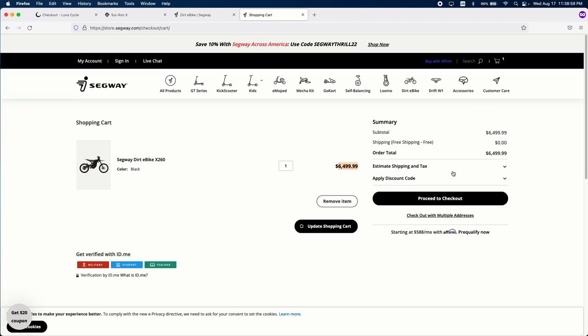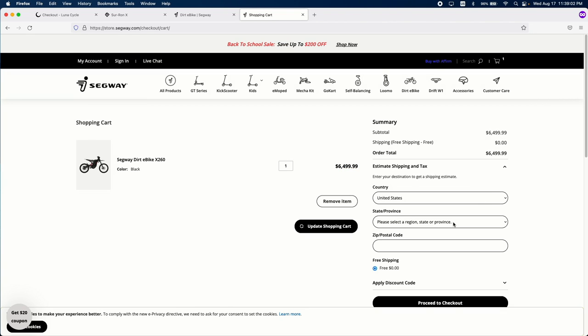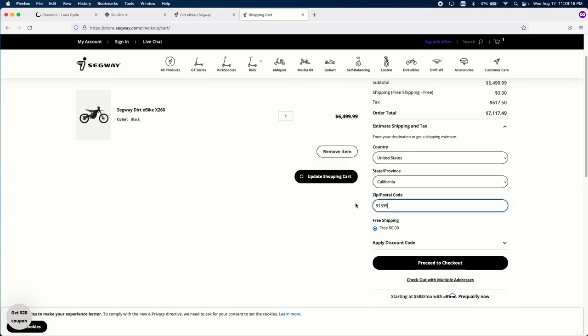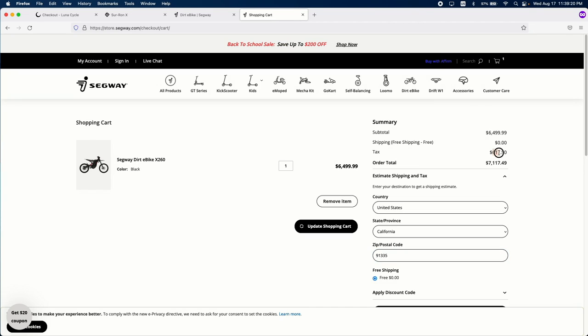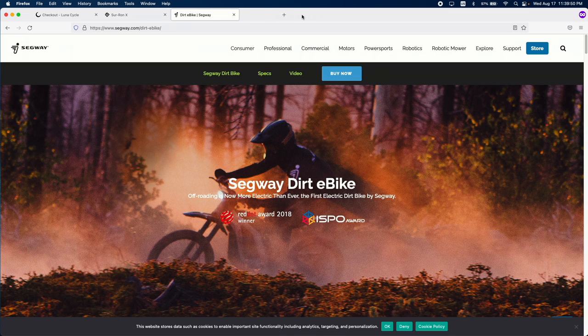Now, it doesn't even know my tax yet. Once you tell it the tax, let's see, California. So this will be my total if you live in California, another $617. So you're looking at $7,117.49 for a Segway X260 as of August 17th, 2022. Unless there's a code right here, 10% off, 200 off. I mean, in my opinion, that's kind of ridiculous. I'm gonna leave that out.